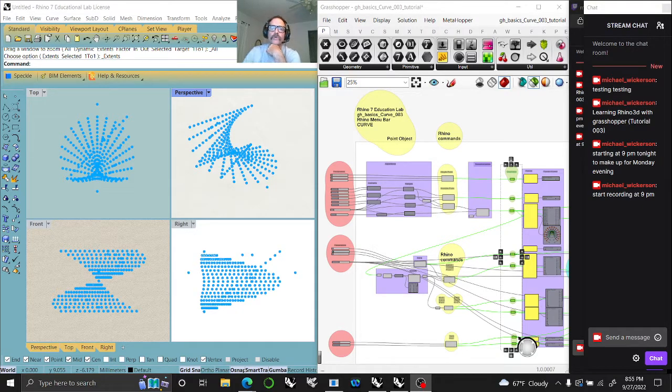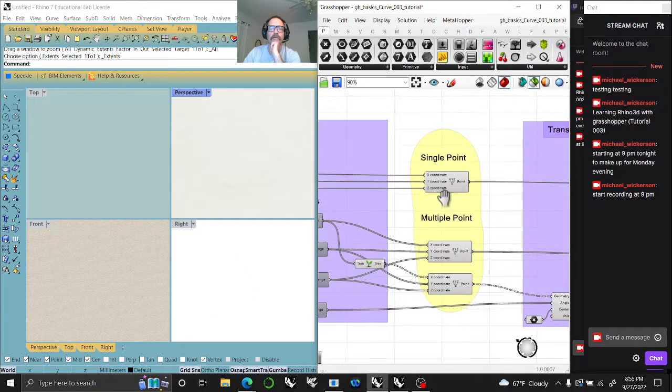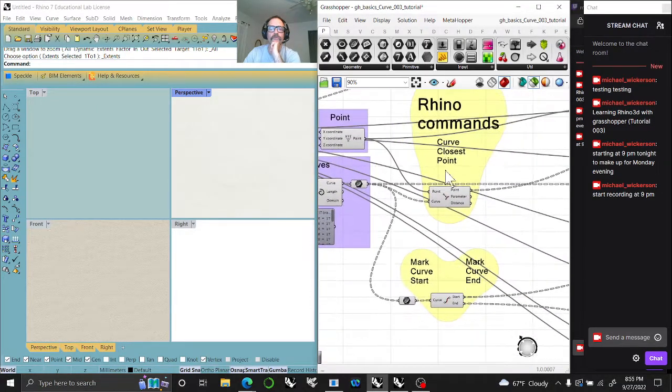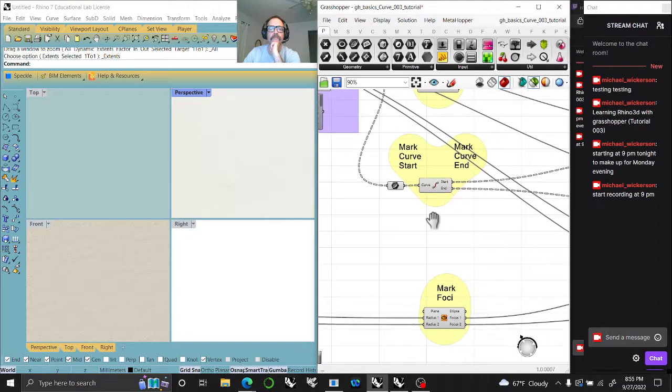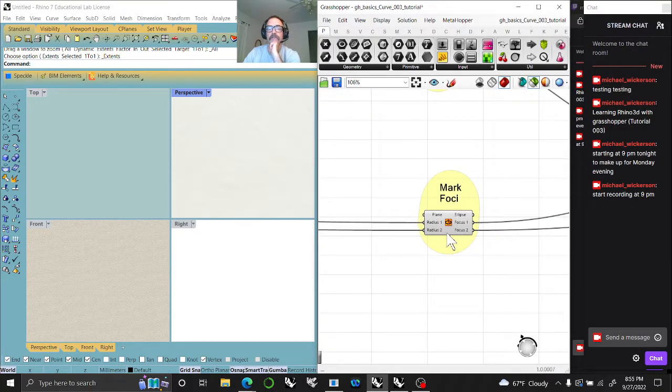And as I work through all of the curve commands, if you've followed the last two videos, we've gone through the point objects and we've gone all the way down to, I think, mark foci. So we've found a way to go in with those functions and bring them into Rhino through single point, multiple points, curve closest point, marking the start and end of curves, and marking the foci of an ellipse.